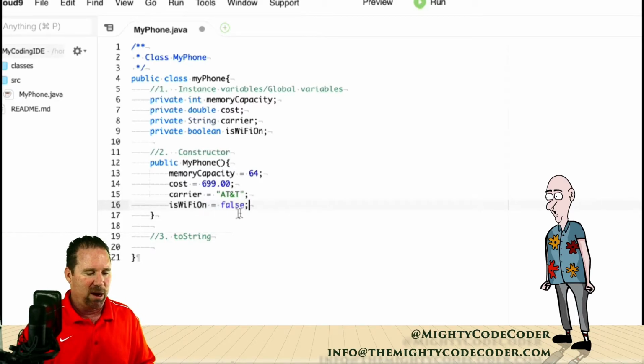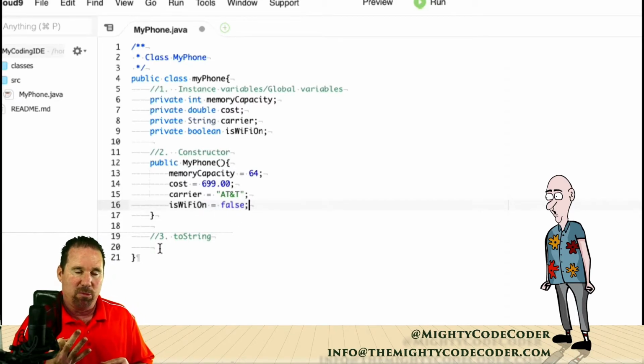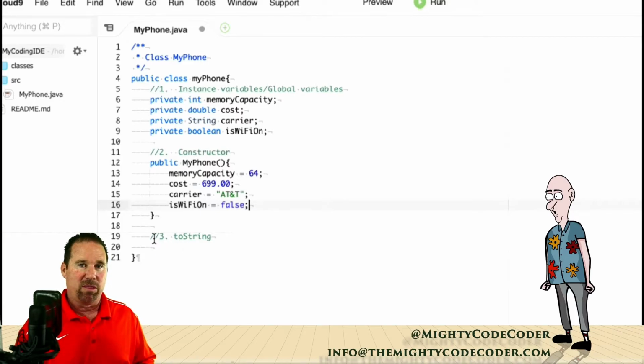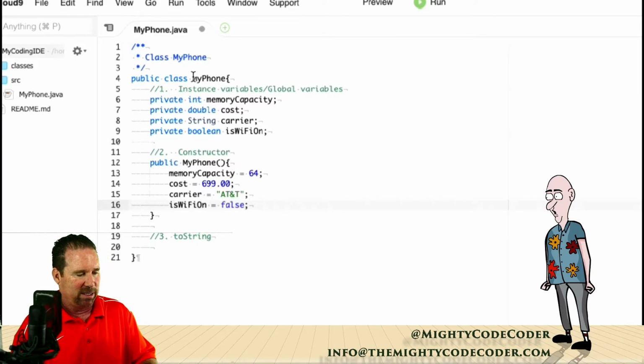There's my constructor. Now, before I get to the third part of the big 3, let's go ahead and run this because I want you to see what prints out if you don't have a toString method. It'll help drive home the toString method. So I'm going to go ahead and save that.